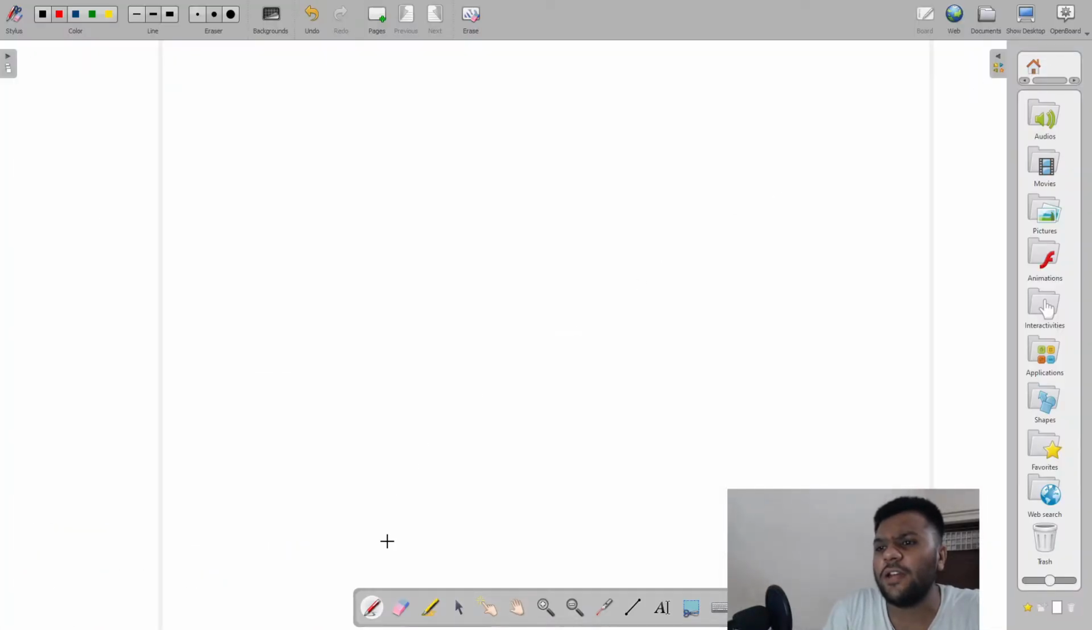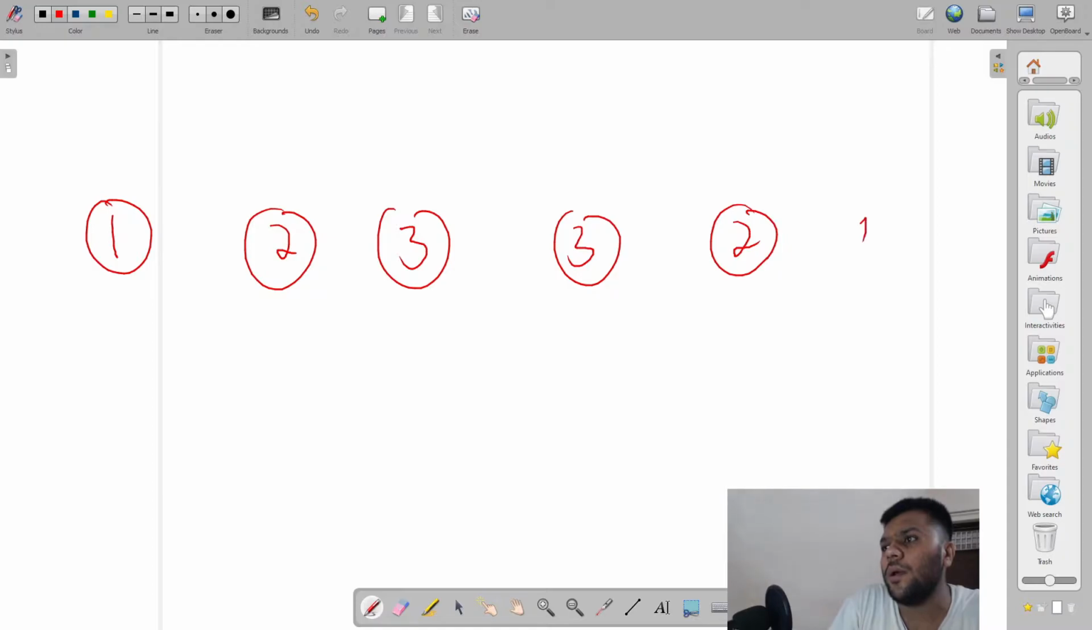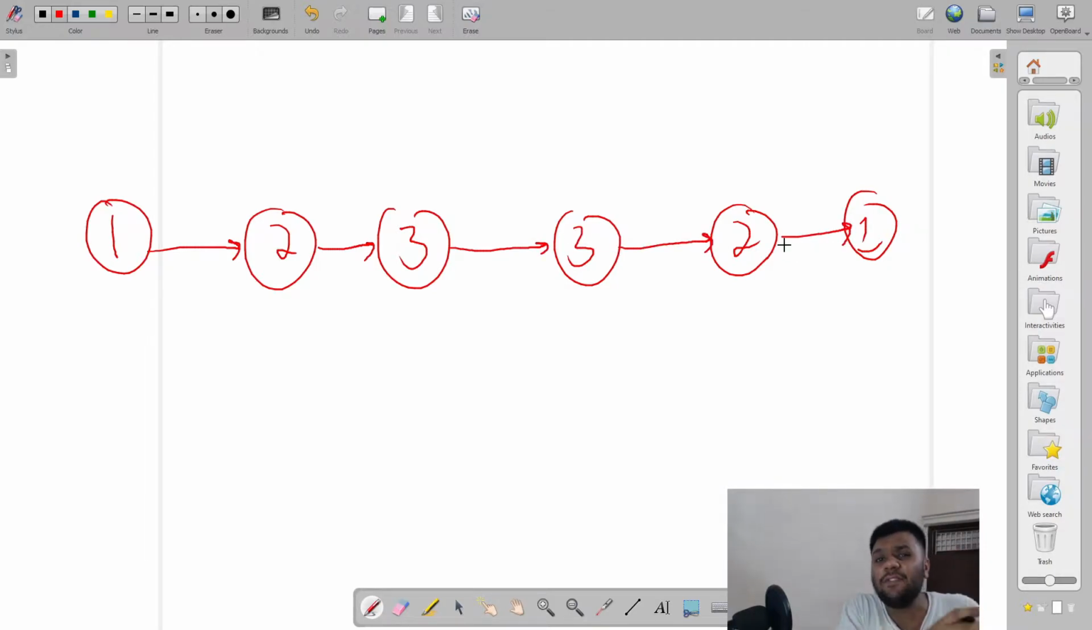Let me take you to the whiteboard and draw it over here. I have, let's say, 1 2 3 3 2 1. I'm going for a good test case. So these are singly linked. In a singly linked list, we just point to the right one. We can't move to the back one. We can't go back to the previous one.